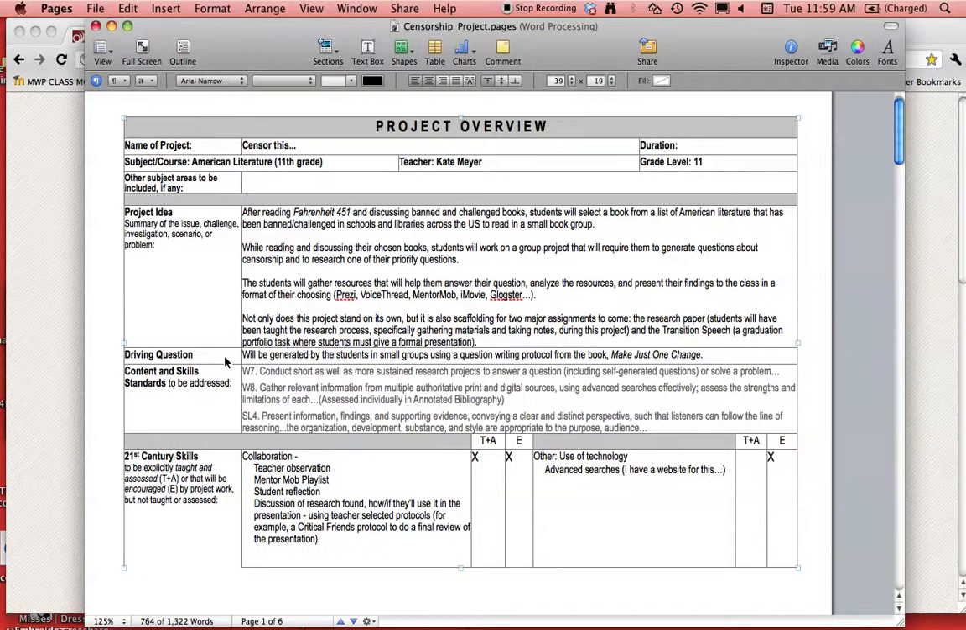The driving question is going to be generated by the students in small groups. Every small group will have its own driving question, and I have no way to anticipate that at all.